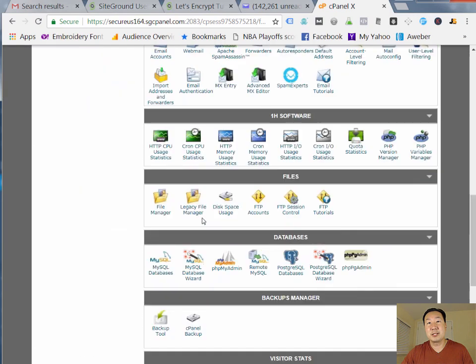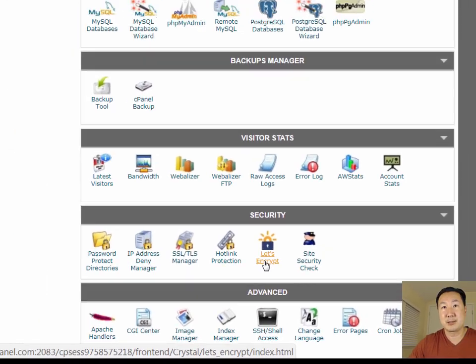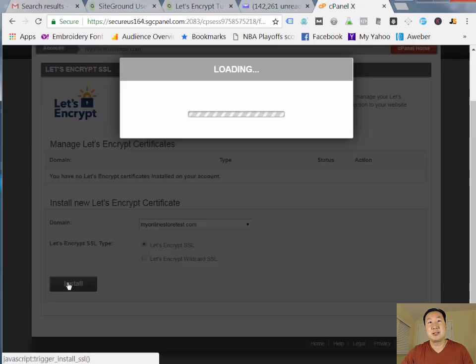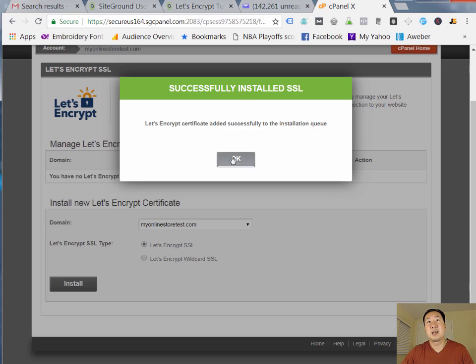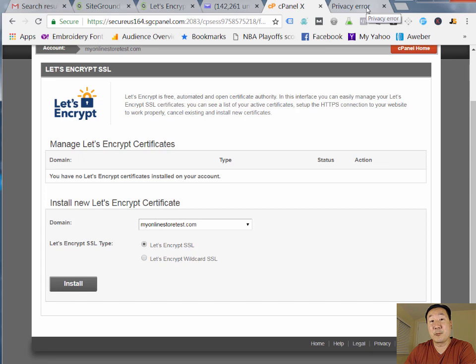All right, and then I'm going to scroll down to security here, and I'm going to click on Let's Encrypt. I'm going to click on Install, and then the certificate is successfully added to the installation queue. Now this last step takes a little bit of a while to complete, but once you wait a while and your SSL certificate is installed, then you should be able to go to your site and run it in a secure fashion.